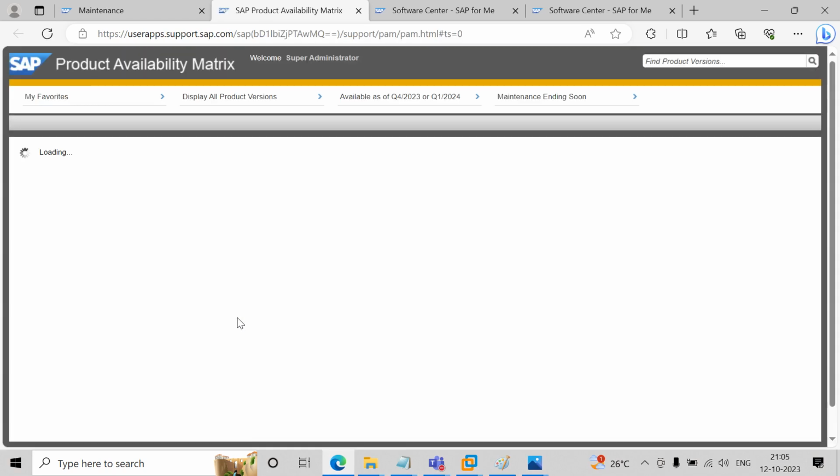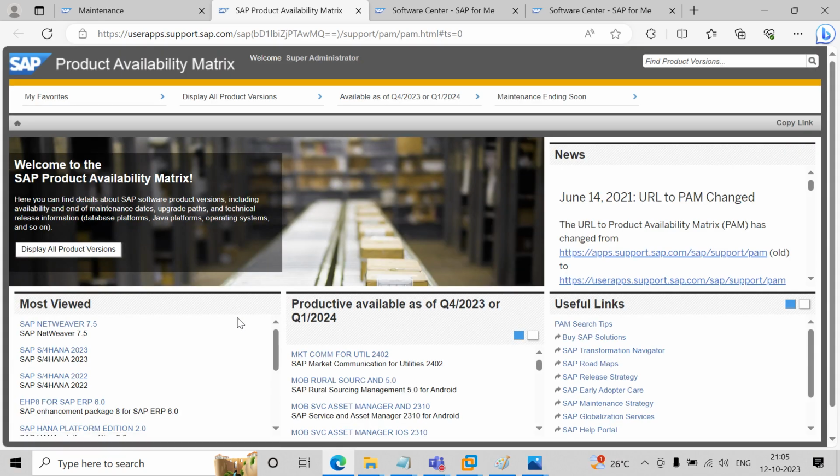Interview question: how do you check whether this operating system is supported or not? You want to install Windows operating system, Oracle database, and NetWeaver 7.5. See, here I'm having this most viewed thing, NetWeaver 7.5. If you say, you can give NetWeaver 7.4 also. Okay, I'm going with NetWeaver 7.5. See, ECC6 I want to install, EHP8 ECC6. So which operating system is supporting?